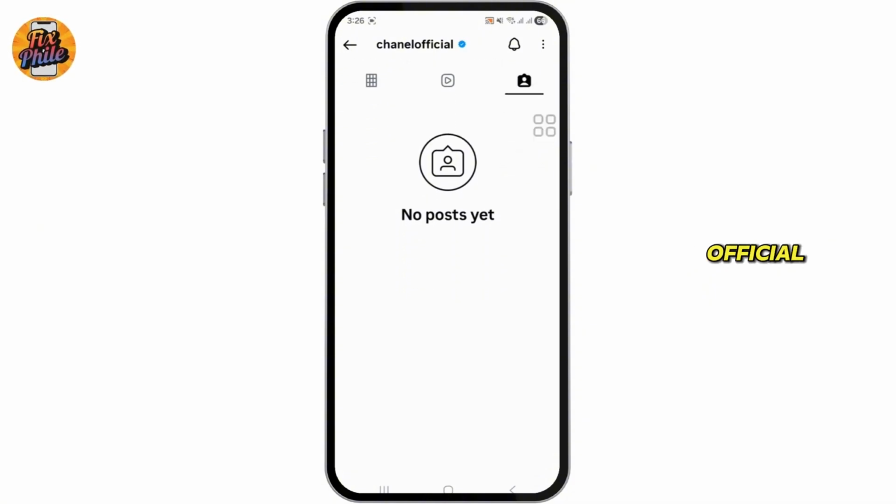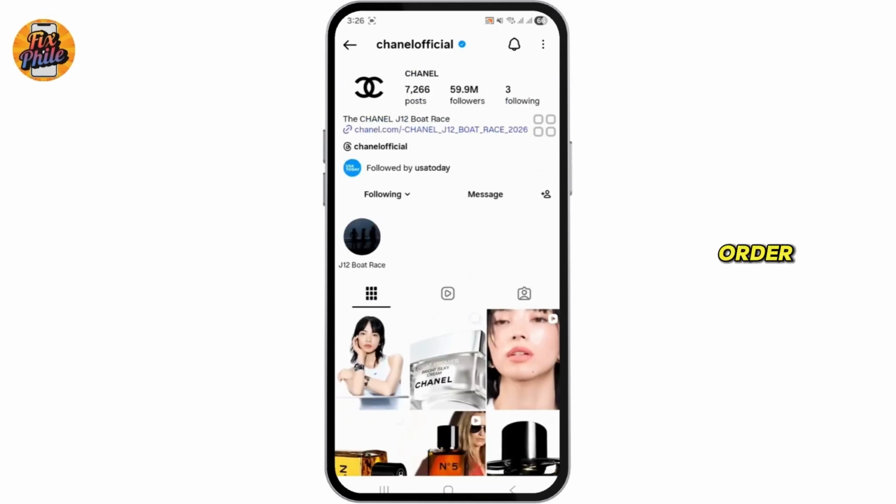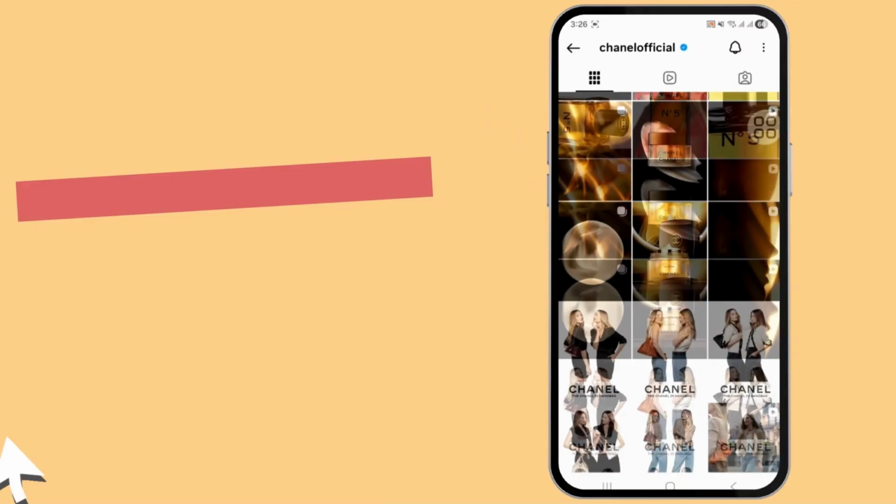So while there is no official way on Instagram to see someone's exact recent following list in order, you can use these tricks.